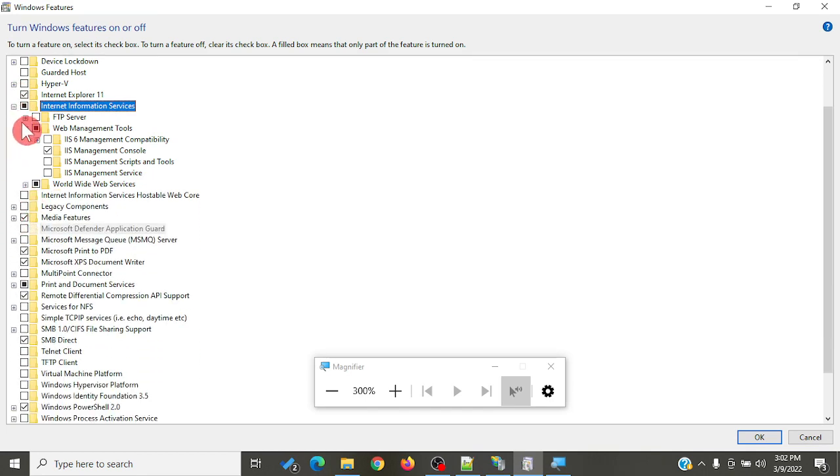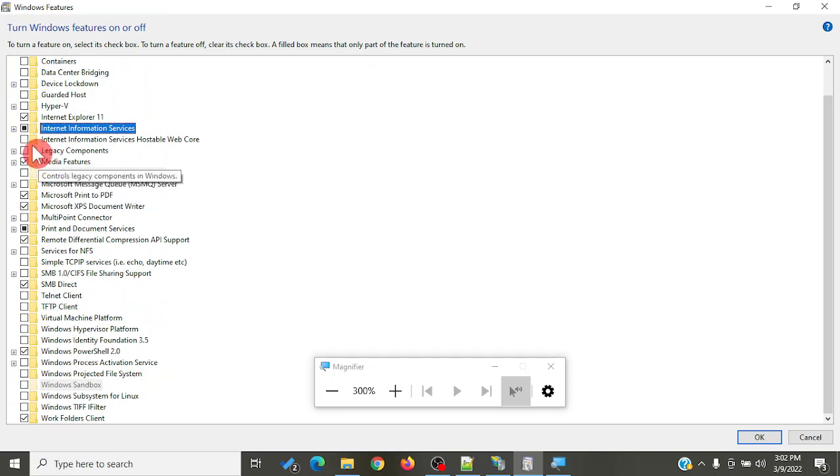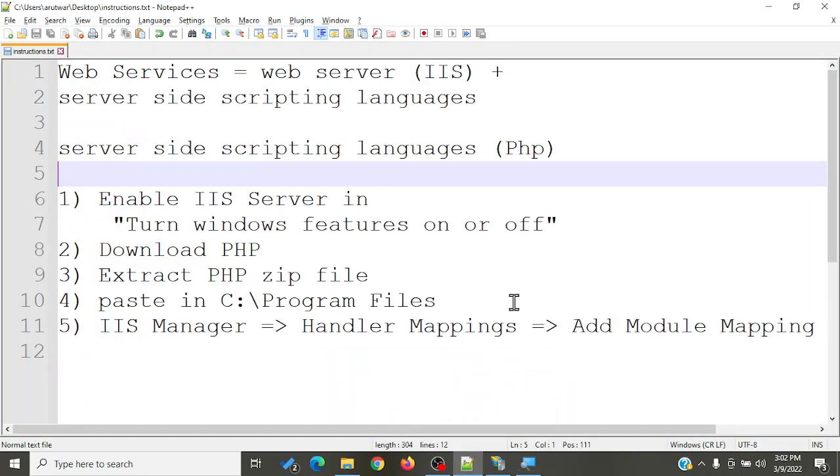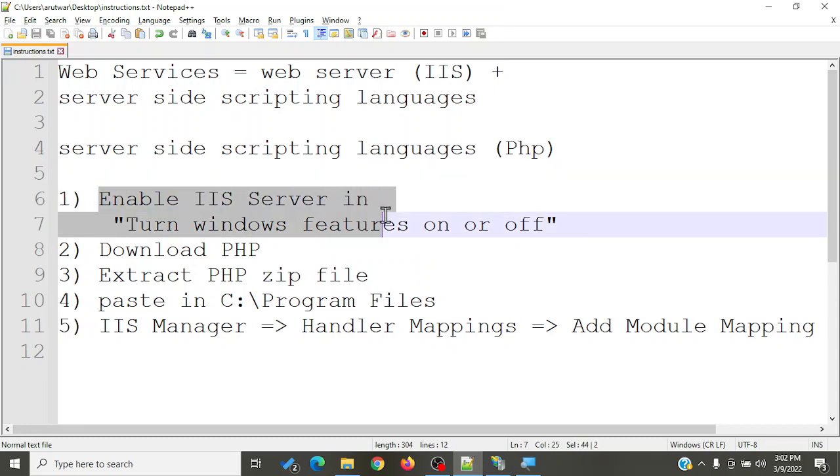What I can do is simply click on the OK button. If I click OK, it will take some time and apply all the features. Since it is already turned on in my PC, it has not taken any time, but on your PC it may take some time. So that is the first step: enable IIS server in the Turn Windows features on or off setting.